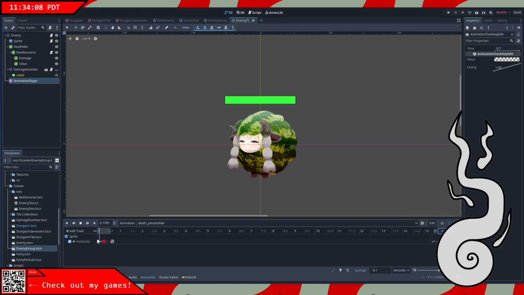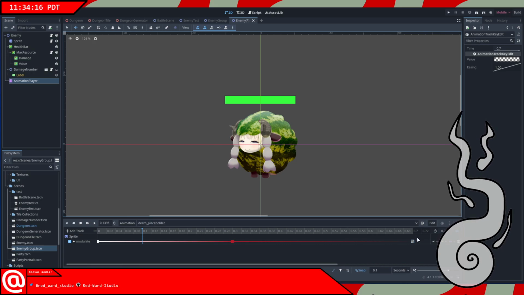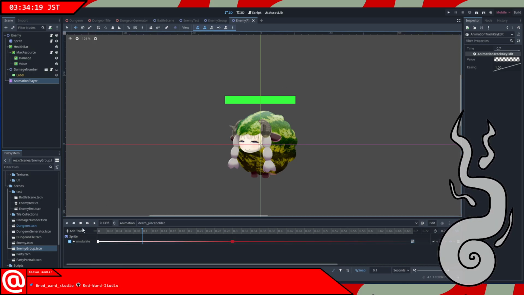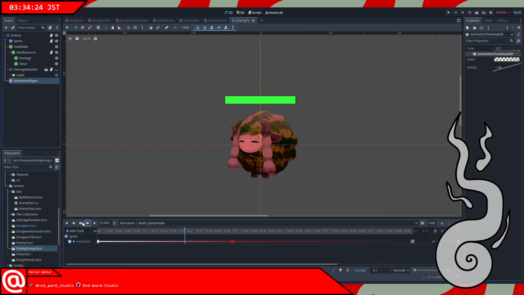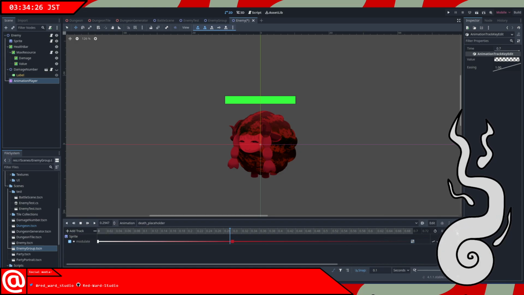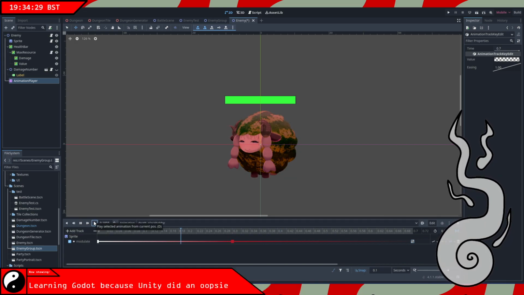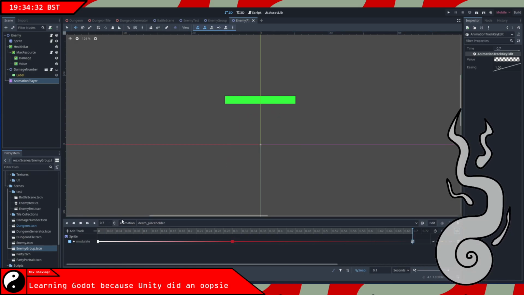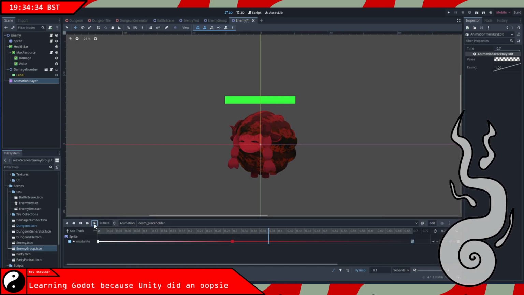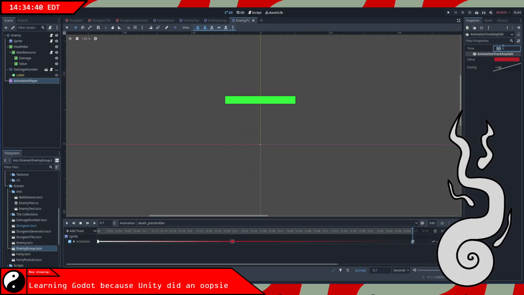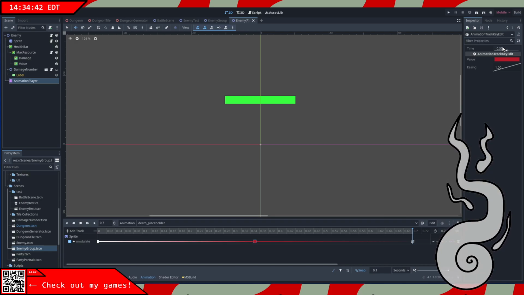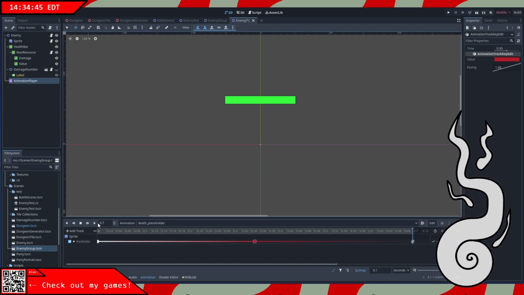0.6. No. 0.7? Yes, so this... Right. Play now. I don't want it to bloody loop. Here we go, looping block. Okay, that's normal. Thank you. Well, this is a placeholder.